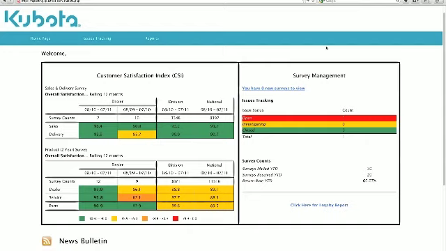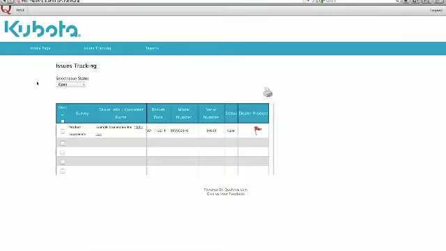We're going to look first of all here at issues tracking, where you're actually able to see how issues are being dealt with at your dealership, and track the contact with the client directly. The issues tracking view is a listing of all of the issues that have been reported for your dealership, either related to product sales or service experience. And within that, there's several different data points that are available.